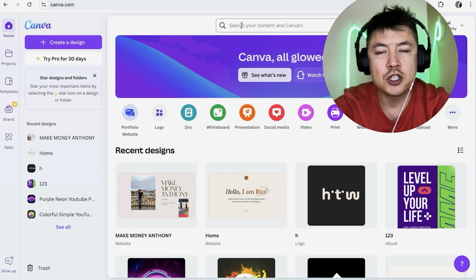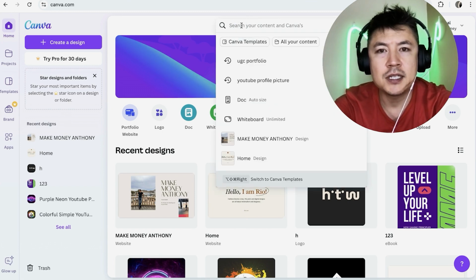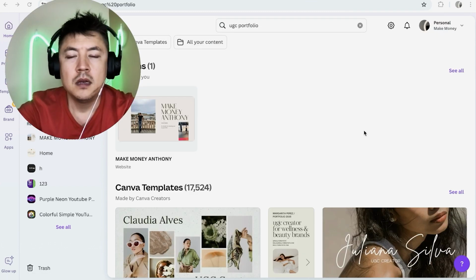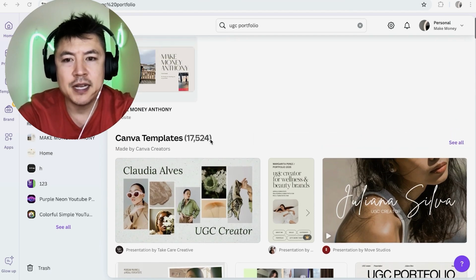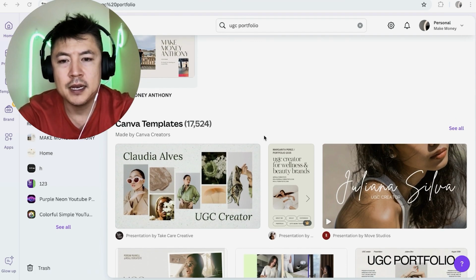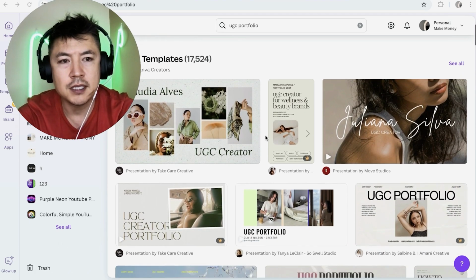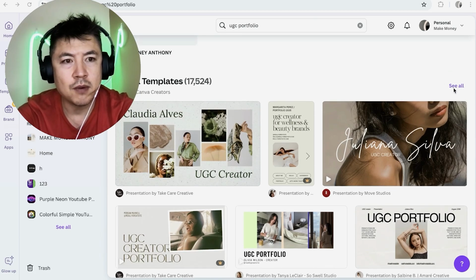But here on the search bar, what you want to do is click in there and just type in UGC portfolio right here. Okay, once you do that, you're going to see all of the different Canva templates that people have created for a UGC creator portfolio. You can see right here. So what you want to do is over here on the right, click on see all.